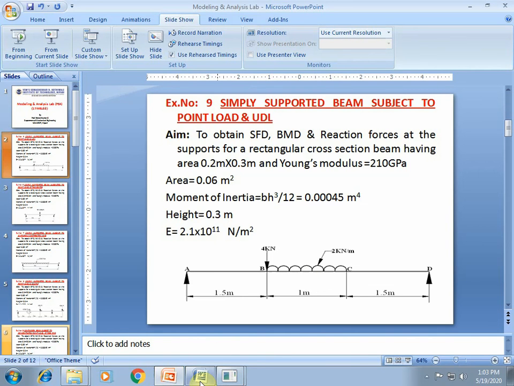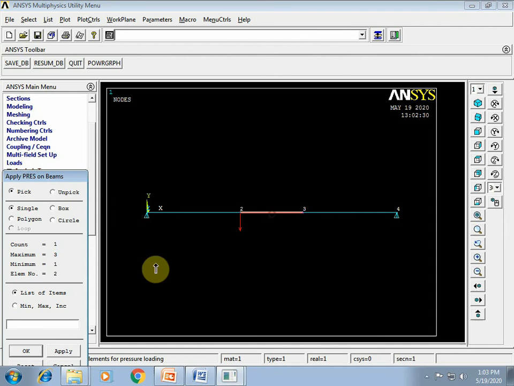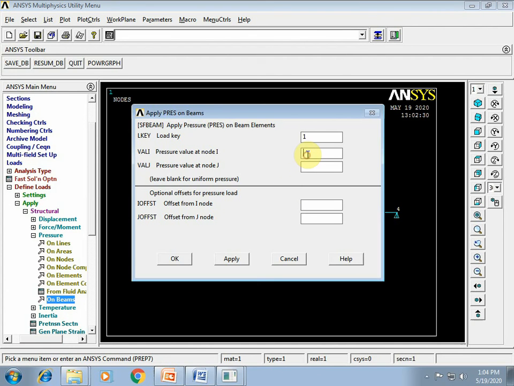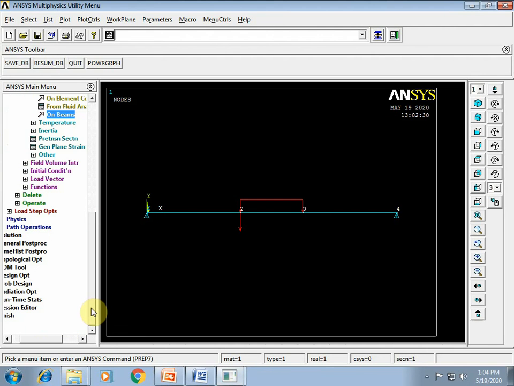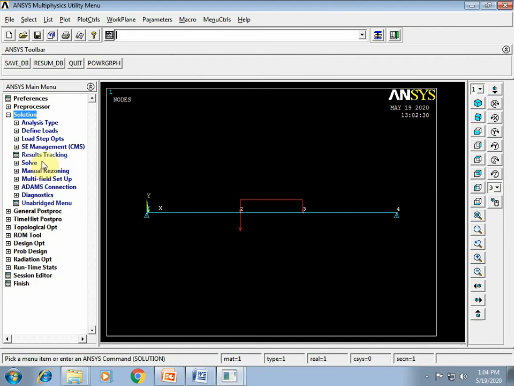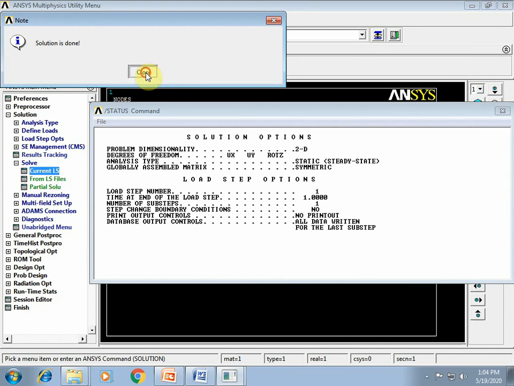So the uniformly distributed load is of 2 kilonewton. So pressure on beams, select element number 2, say OK. So here 2000 and 2000 you need to enter the value. Say OK. Say OK. Now all the boundary conditions are given. I'll go for solution and say solve current load step. OK. Solution is done now.